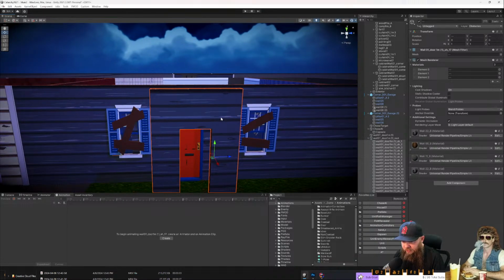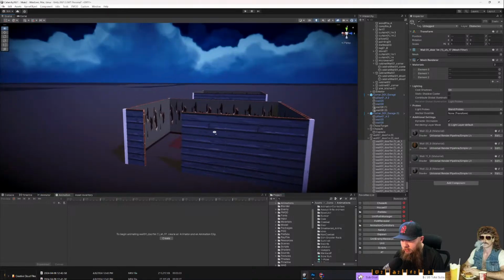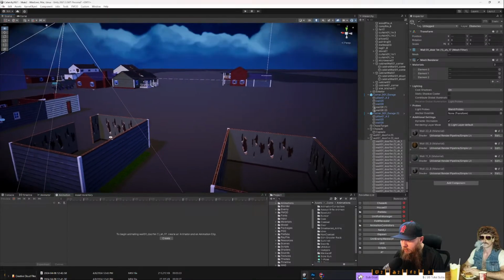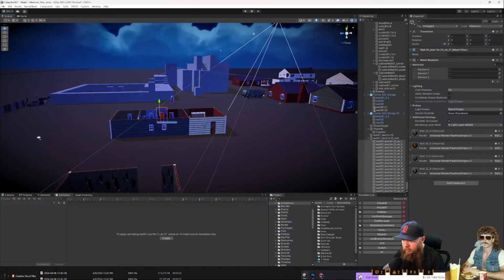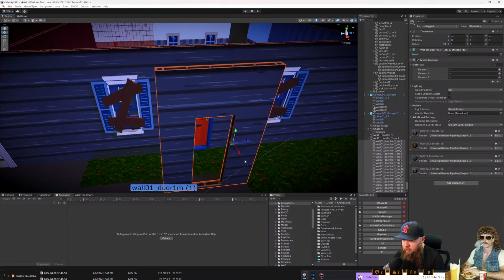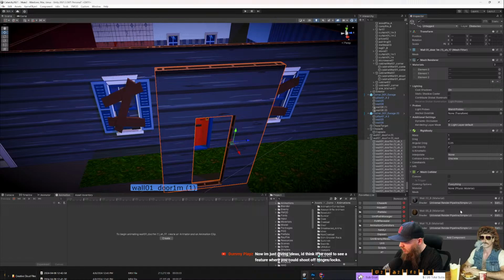All right, so now what I need to do is on every one of these pieces of the shattered one, I need to put a rigid body. So let's add rigid body. I guess mesh collider.